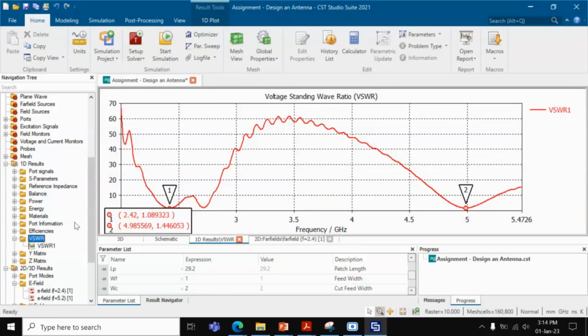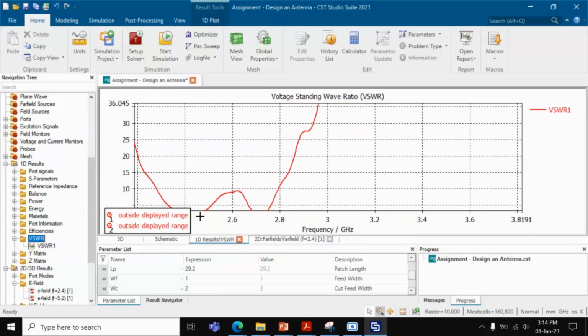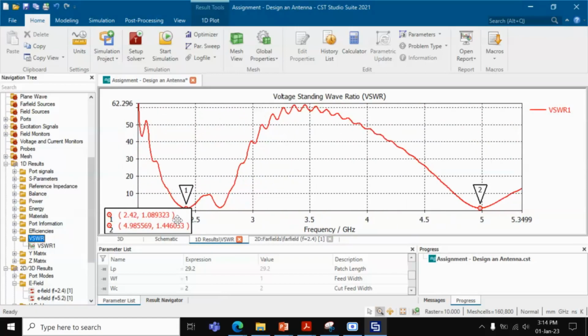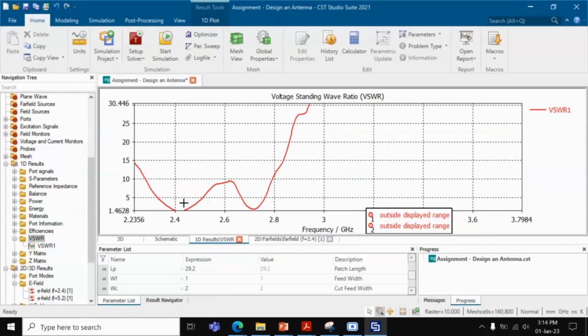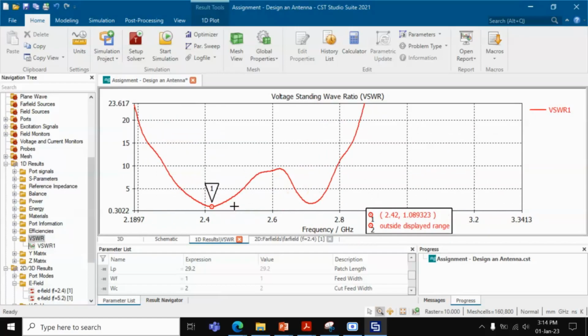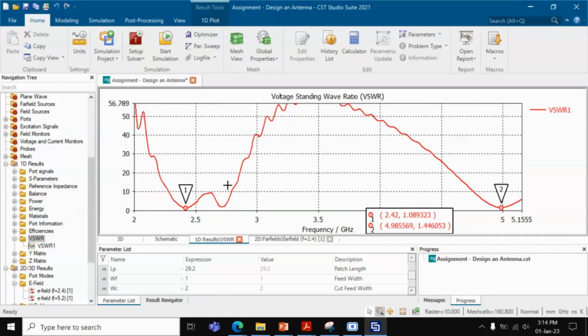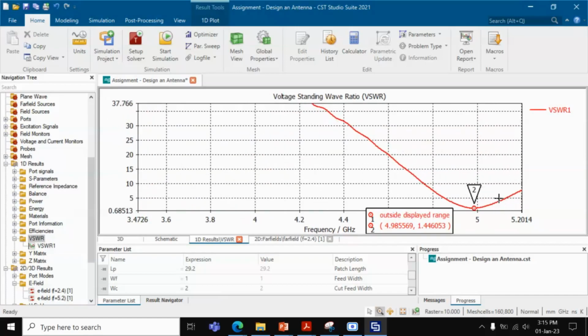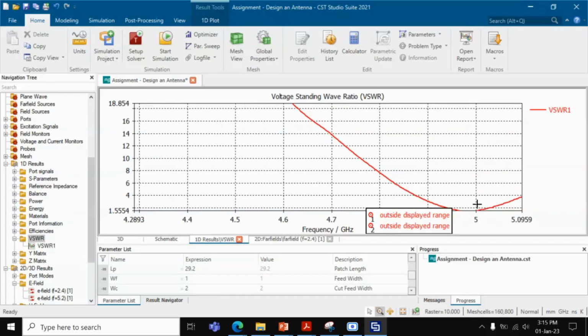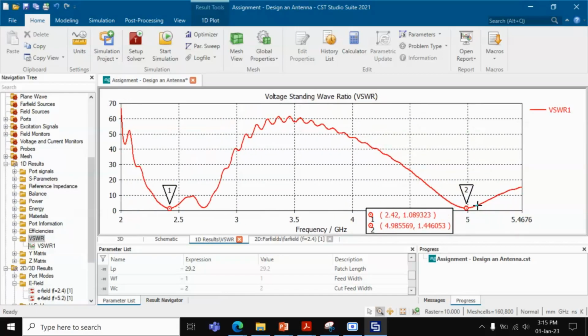Next, VSWR. From this graph and indicator one, around the 2.42 gigahertz band, I get 1.08932 for VSWR, which is less than 2 and near to 1, which is very good. For 5 gigahertz, I actually wanted 5.2, but the measurement I get is only at 5 gigahertz, which is not accurate for the 5.2 gigahertz band. At 5 gigahertz I get a VSWR of 1.4461, which is also good because it is less than 2. So VSWR overall is good.